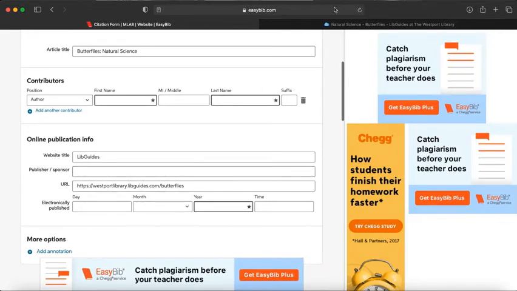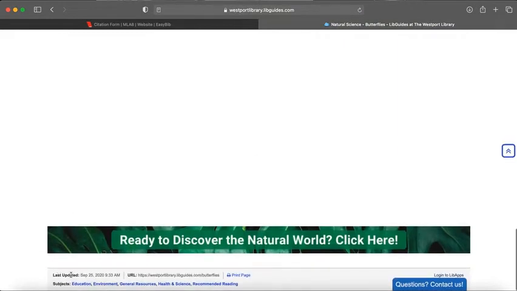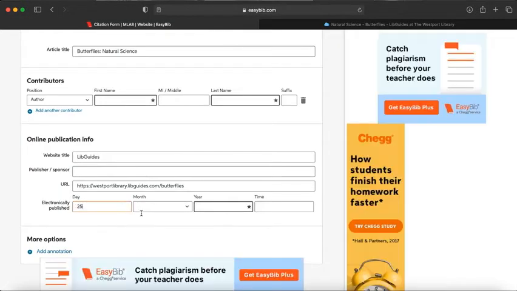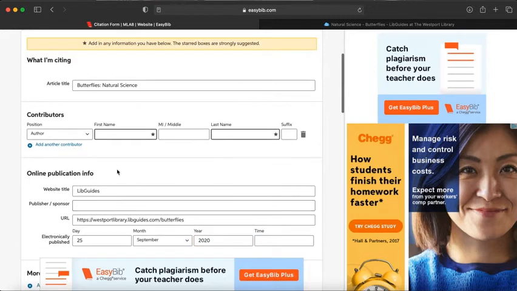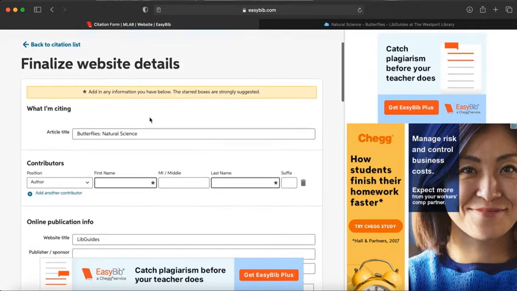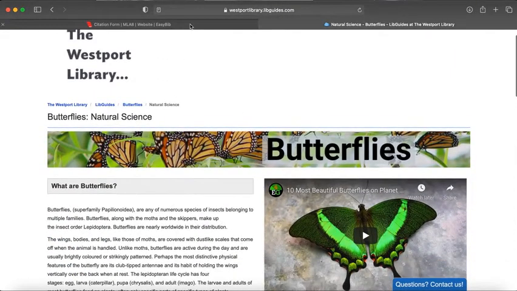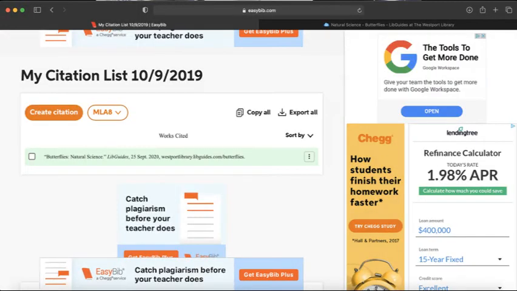We're going to go to our website, and we're going to scroll down to the bottom, and we see down here at the bottom that it says it was updated on September 25th, 2020. And so we're going to enter that into EasyBib. In this case, we didn't find any contributors, so we didn't find the publisher or the sponsor, so we're just going to finalize the piece that way. And then this is our final citation for it.